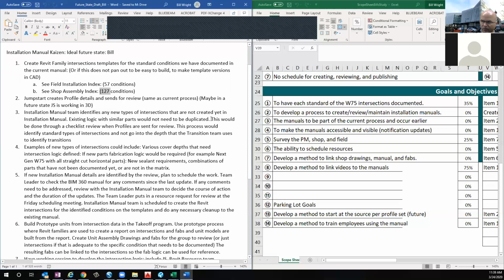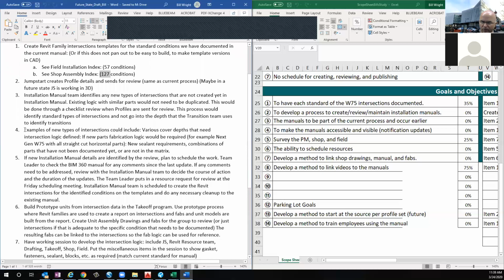So then I went to how we would do it. Basically it's a checklist review once those profiles are sent out. And then I went on to include some examples of what new intersections could include. So it could be different cover depths, new fab logic, different sealant, or a combination of parts that haven't been documented yet.